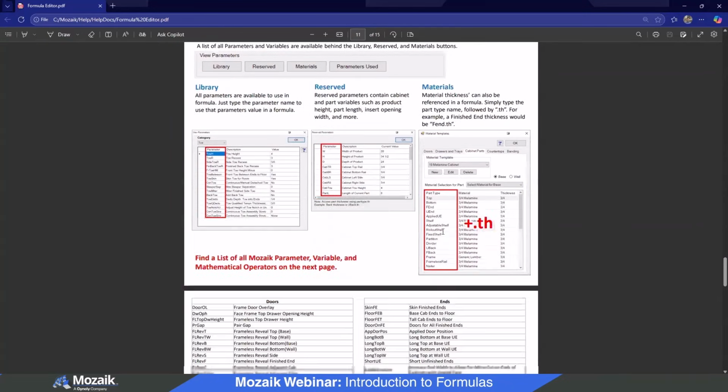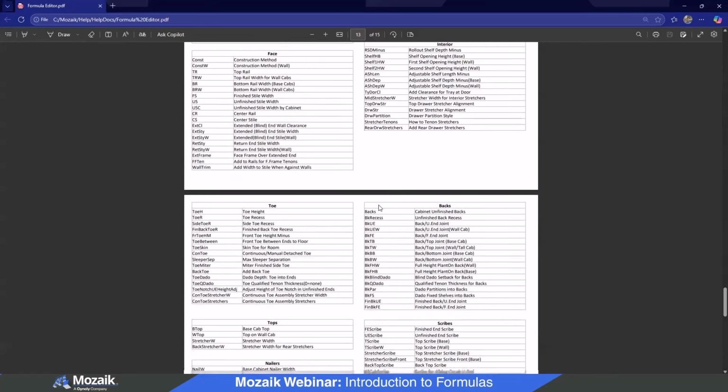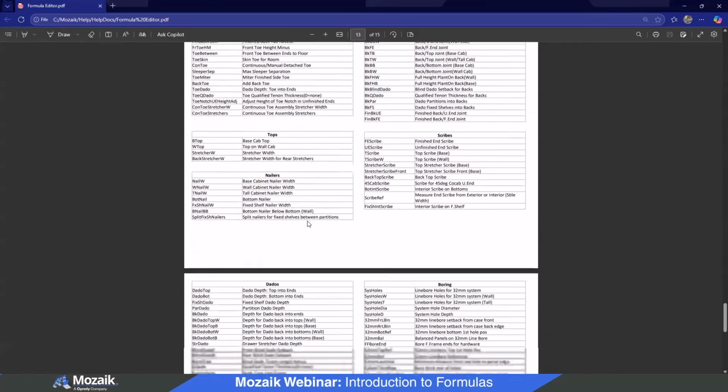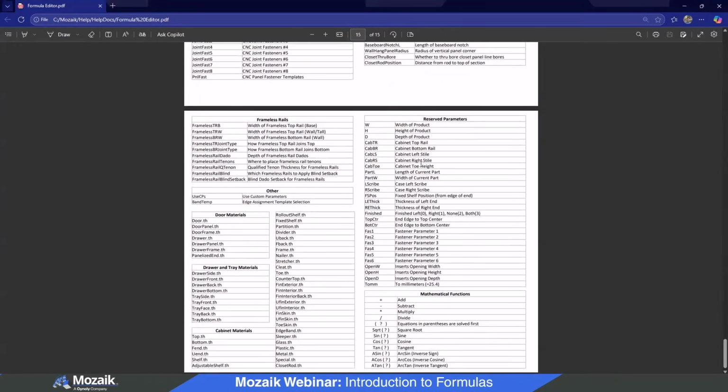Now, if we scroll down to the bottom, we get a list of all of our parameters. First, these are our library parameters. Just like when you go in your library and hit parameters, these are all the parameters you can reference. So if I wanted to reference the top reveal on my wall cabinets, I would be able to use this variable, FLREV_TW. These are the rest of the system parameters: your dados, your boring, your fasteners.